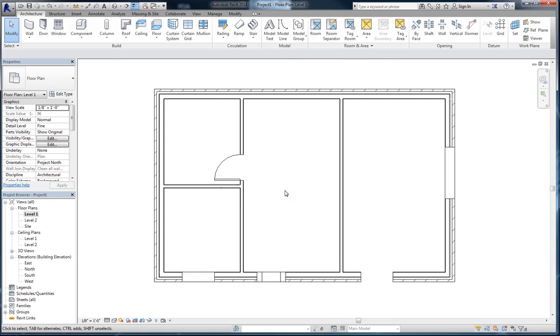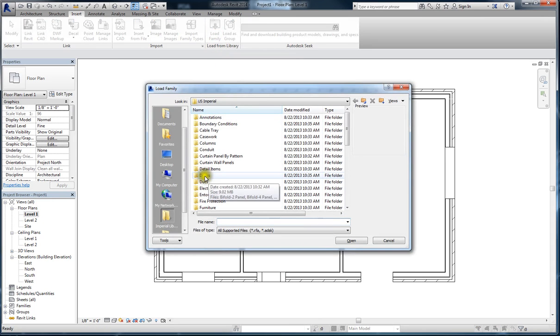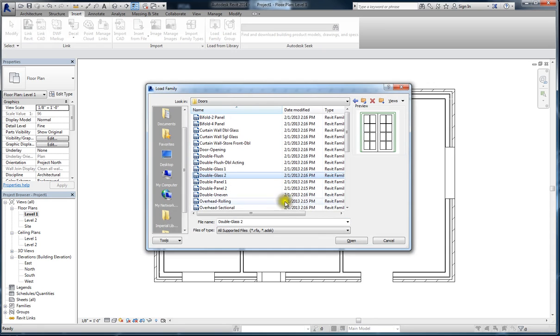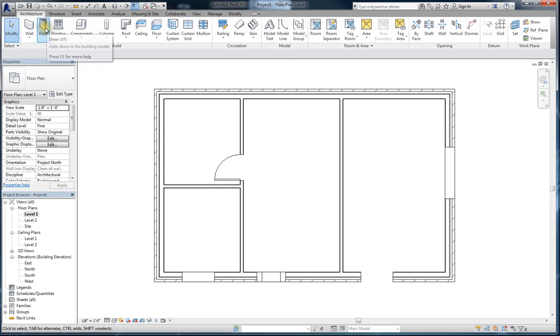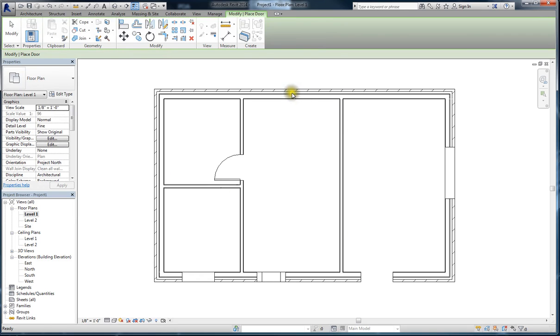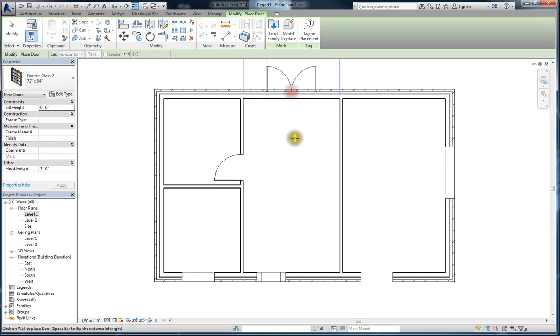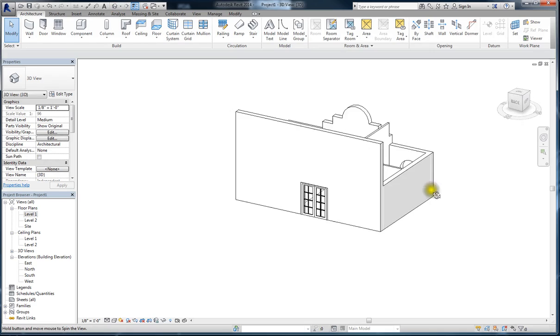If I wanted to add new door types that I don't have, first thing I need to do is go to my Insert tab and then Load Family, and then I look for doors, and then I choose anything from here. So I'm going to choose that one and say Open, and it's going to load it in, and then it's done. So I go back to my tab over here where the doors are, and now I have that second door type option available. So I'm going to pick this one, and I don't know, let's put it over here. Click. So let's take a look over here, and there's my door.